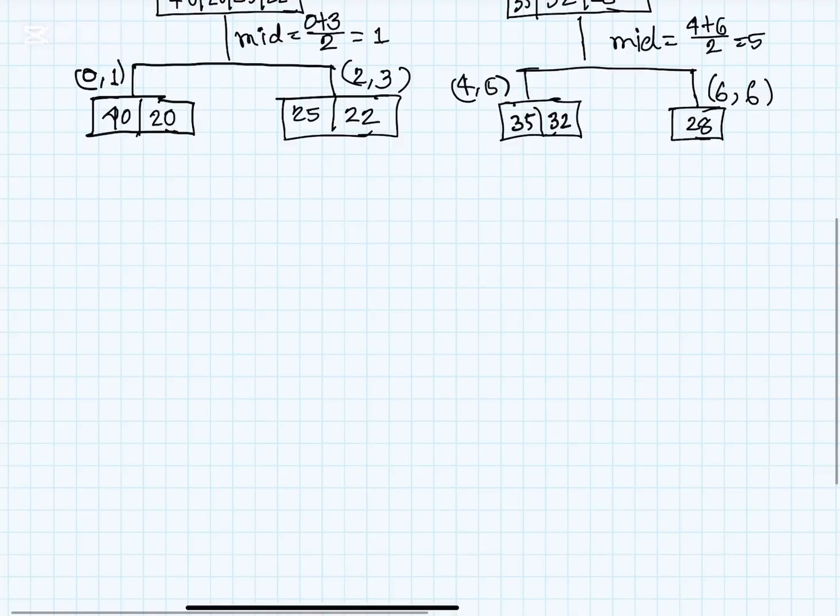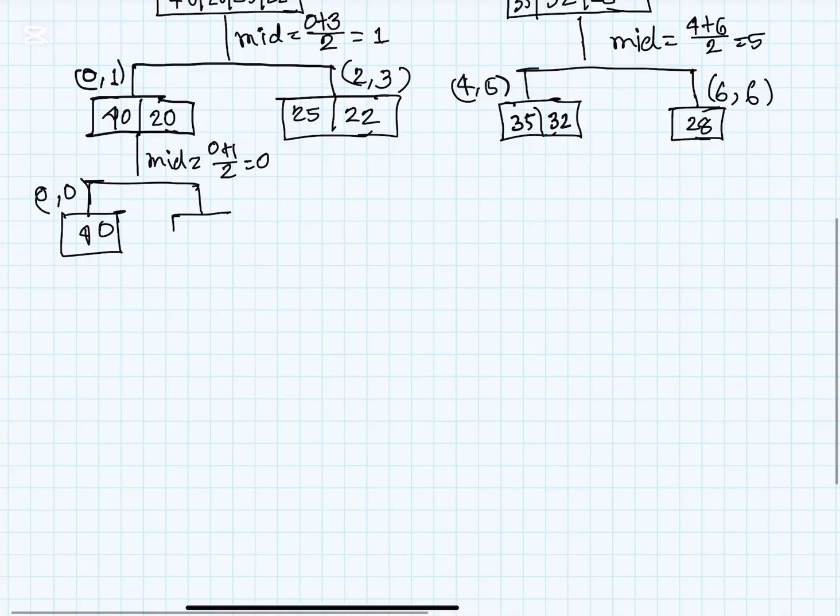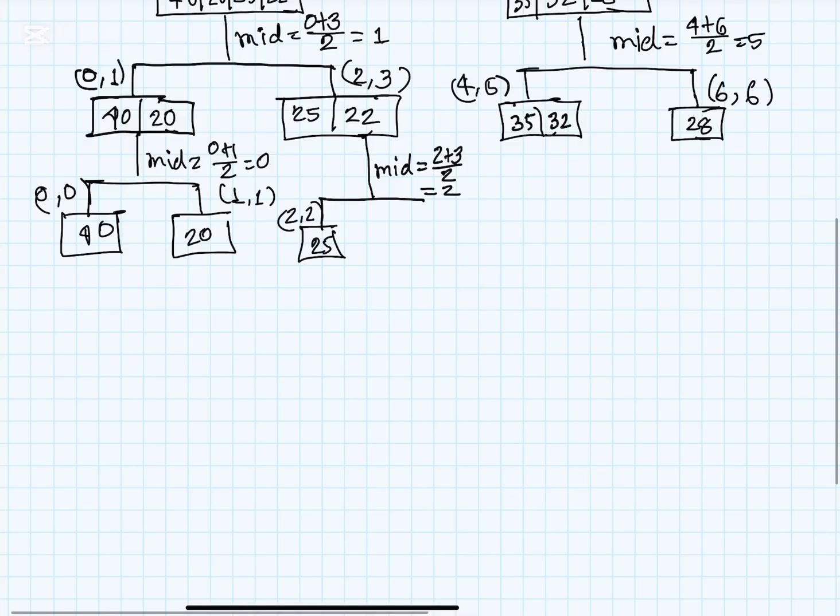So let's again find out the mid. Mid equals 0 plus 1 divided by 2 equals 0. So 40, 0 to 0, 20, 1 to 1. Mid equals 2 plus 3 divided by 2, which should be 2. 25, 2 to 2, 22, 3 to 3.